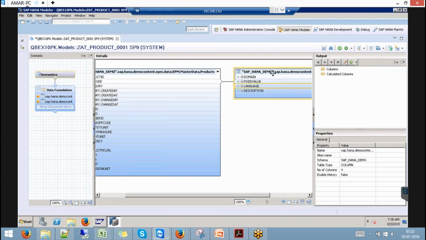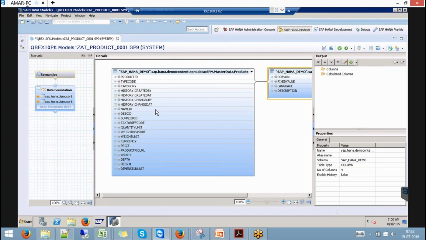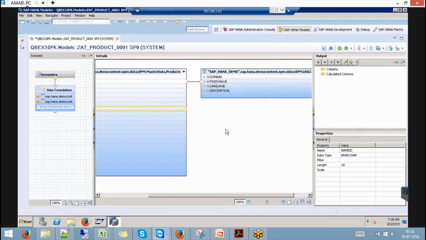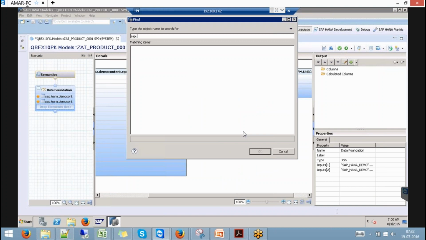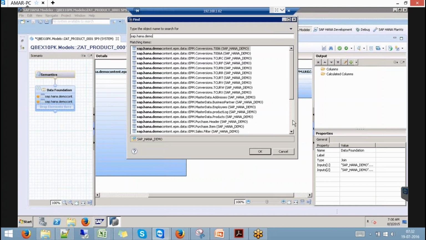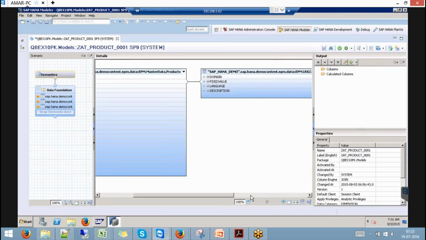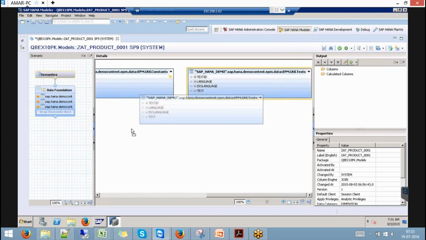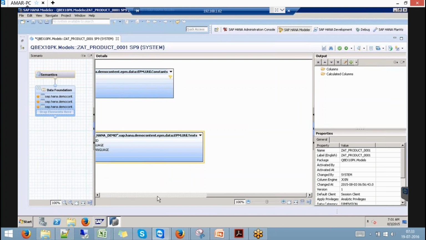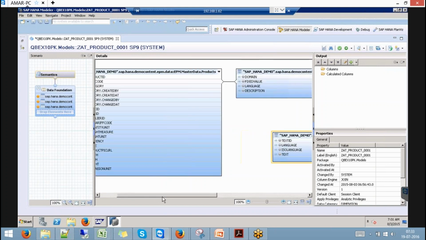So what happens internally now? The join says table 1 dot product type is equal to table 2 dot fixed value, and language on t2 dot language is equal to the login language. Dynamically that filters automatically for that language. Same way for the name ID, the name of the product is again stored in a different table, which is your text table.